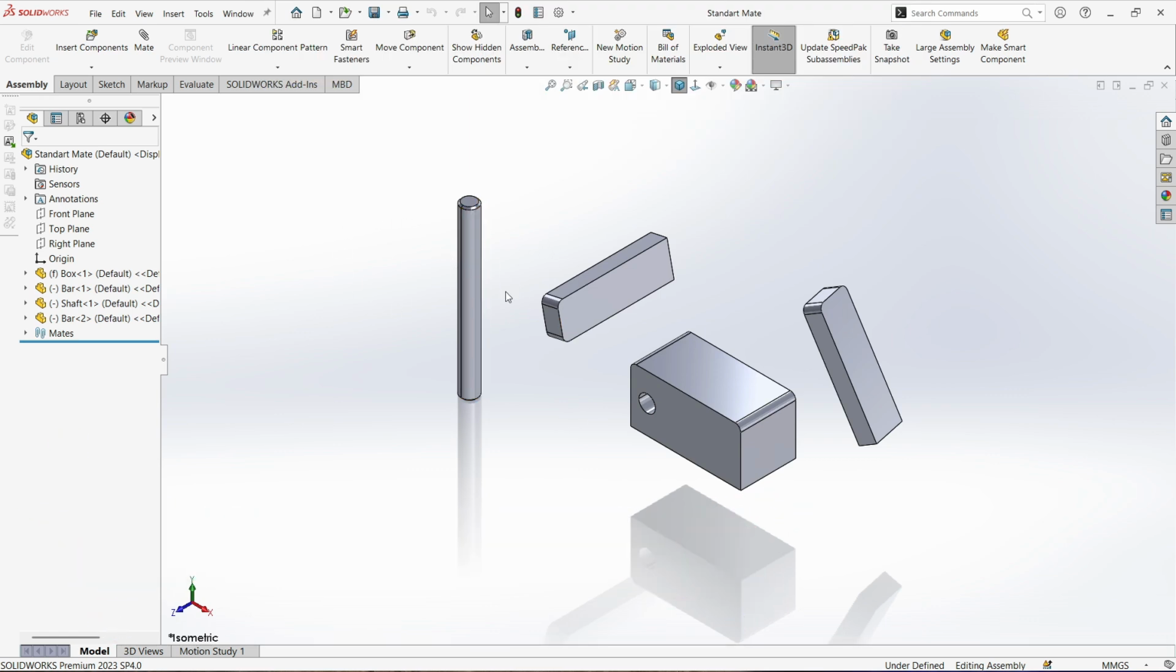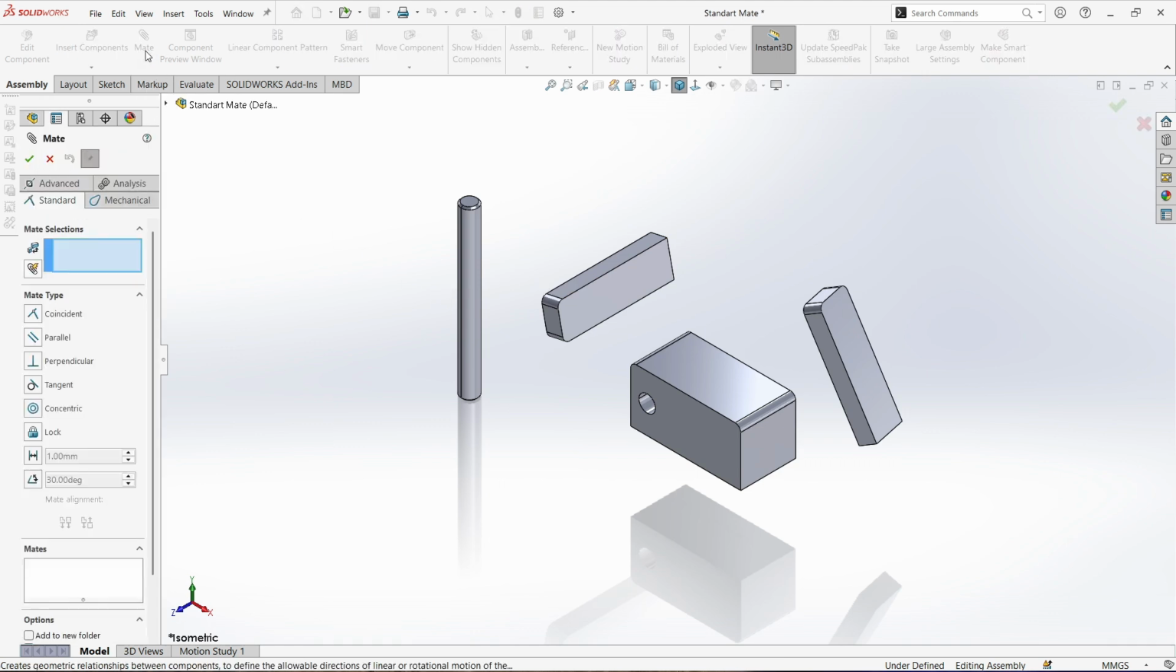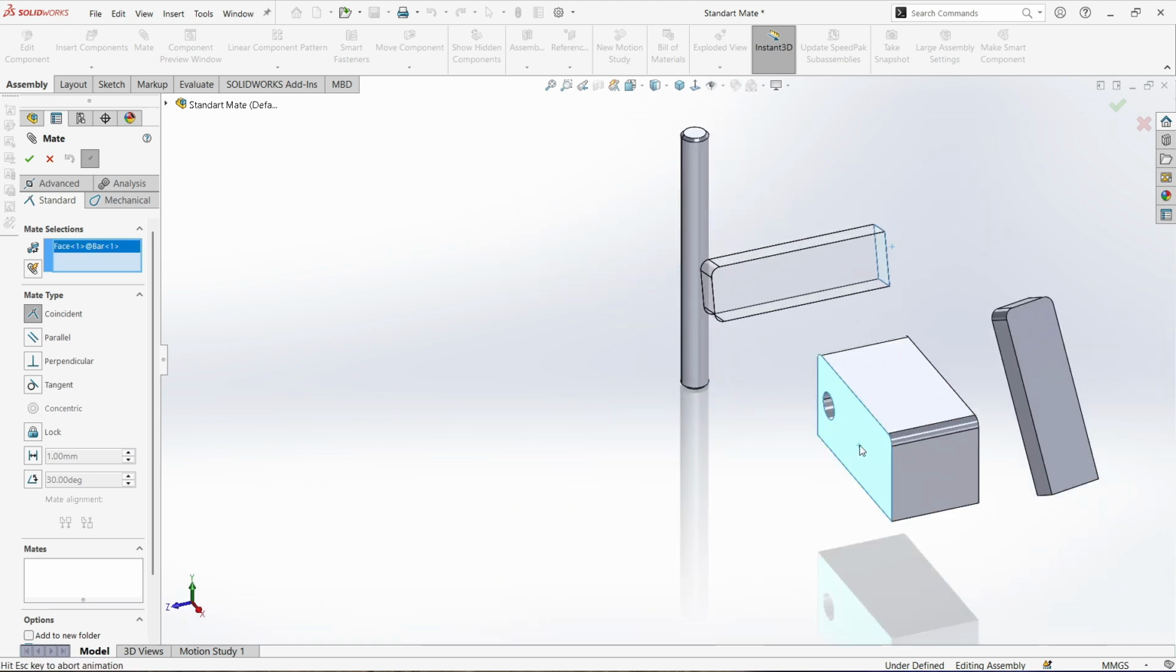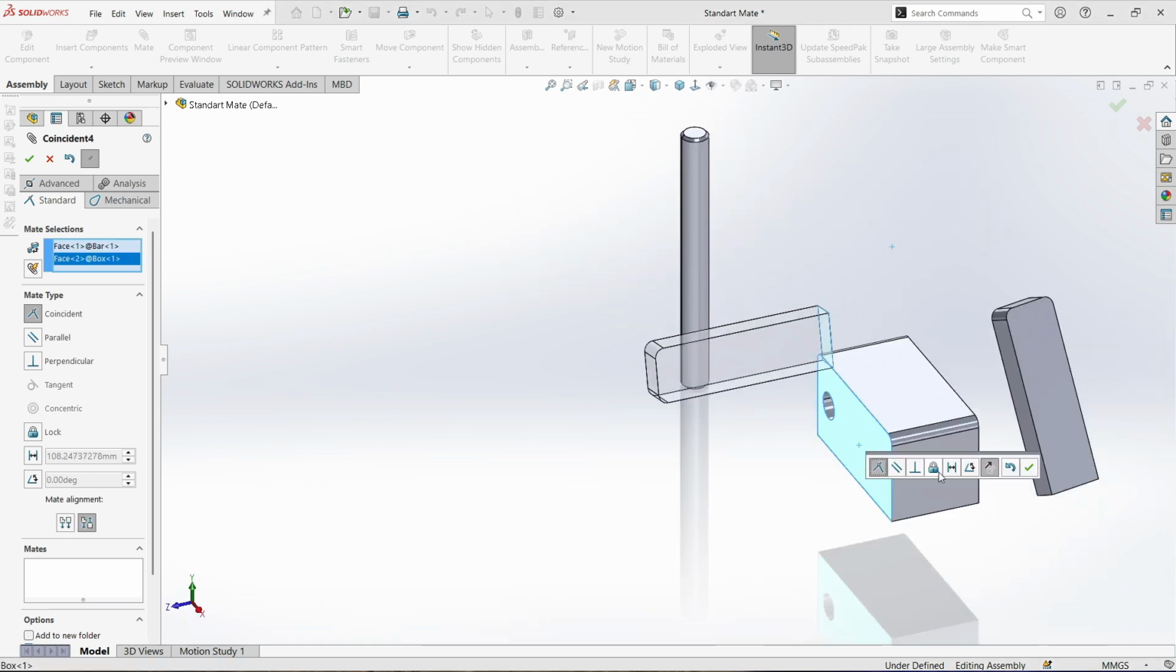Now we have 4 parts. Active Mate. In Standard Mate, we have 8 mate types: coincident, parallel, perpendicular, tangent, concentric, lock, distance, and angle. Let's try coincident. Click this face and this face. See?